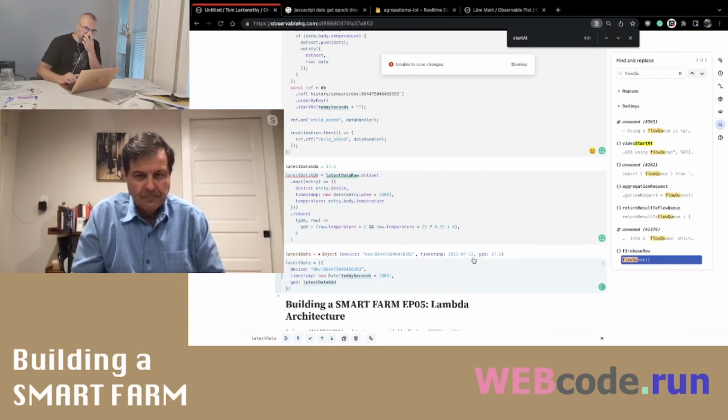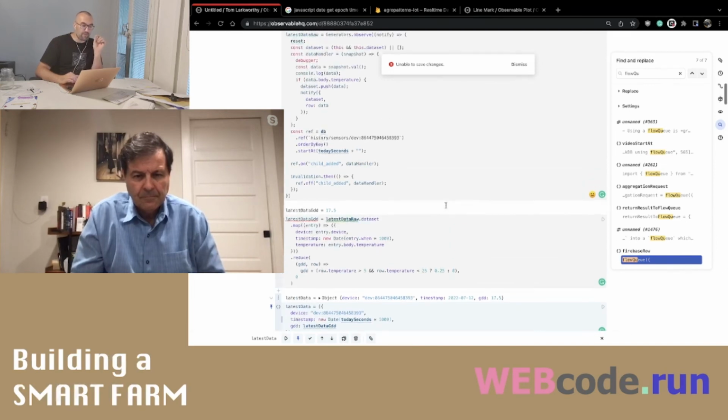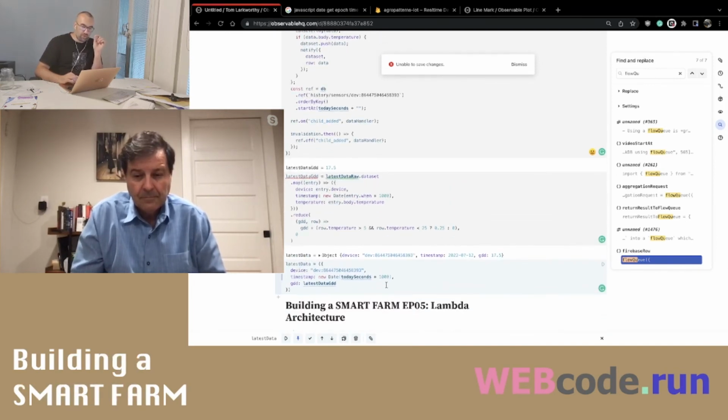So the timestamp for the 12th, the GDD is that. We should keep an eye on that. 17.5. When new data arrives, this query will update. All of this should update, and we should see that creep up.